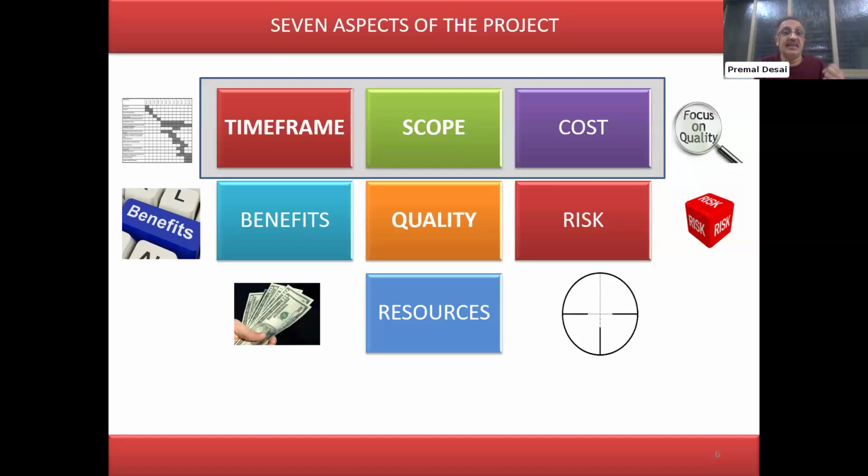With that background, the third important attribute of a project is that every project has 7 aspects to be looked into. Those 7 aspects are time frame, scope, cost, benefit, quality, risk, and resources. PRINCE2 talks about the first 6 aspects, while PMP from PMI US talks about resources as the 7th constraint, or the 7th aspect of the project. Every project needs to have a time frame.